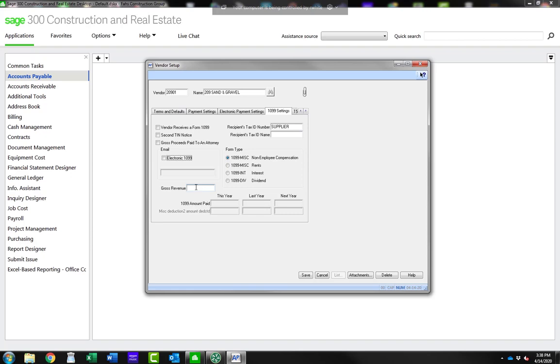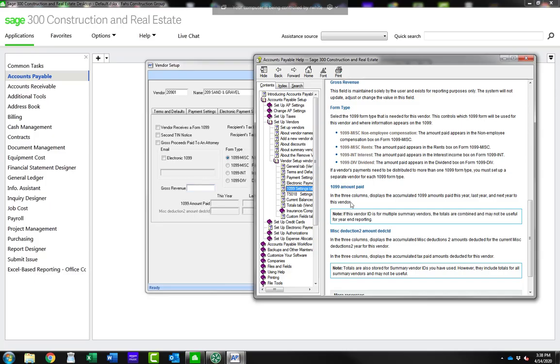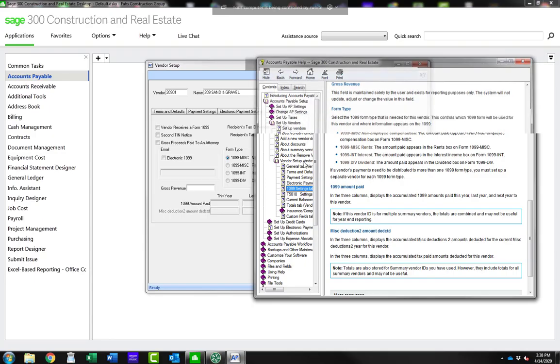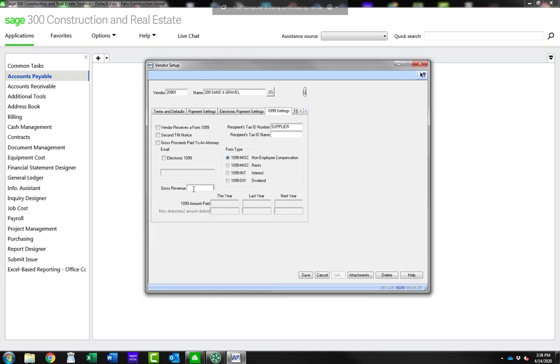Gross revenue. Now the funky thing for this is if I click here and go to that, it says gross revenue. This field is maintained solely by the user and exists for reporting purposes only. The system will not update, adjust, or change the value in this field. I don't really understand what it's good for. I don't think it's the proceeds that they got up here. Like if you settled a claim with an attorney and you sent them $1 million to pay to their client, I don't think that's what goes here. It doesn't say that anyway.